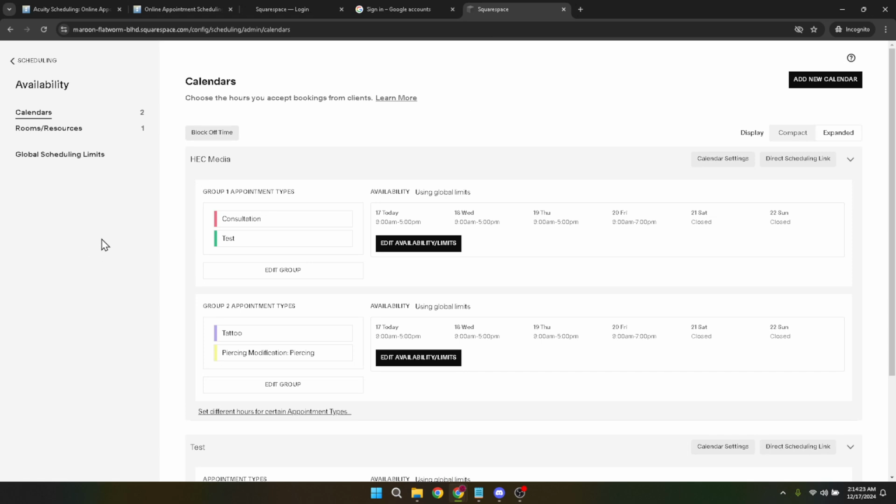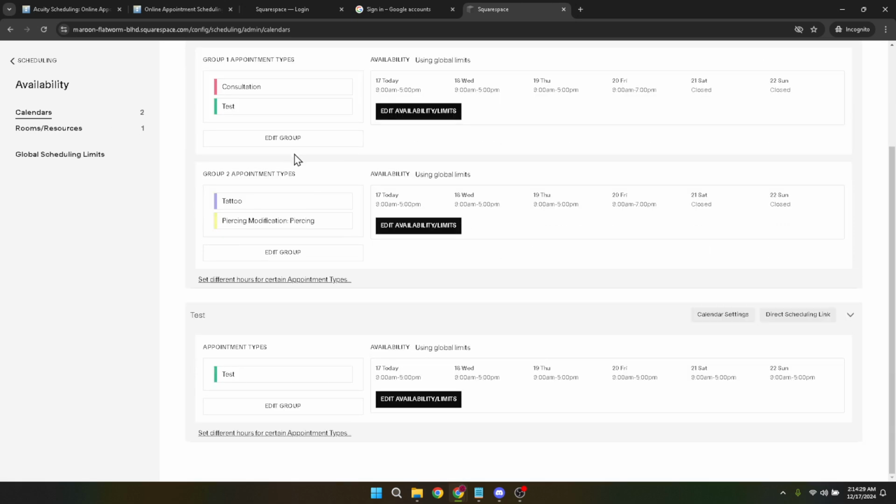In the Calendars section, you'll want to identify the specific calendar you wish to delete. Each calendar has its own settings accessible through the Calendar settings. Dive into these settings to begin the deletion process. The settings offer a plethora of options, but today we're focused on one in particular, deleting the calendar.